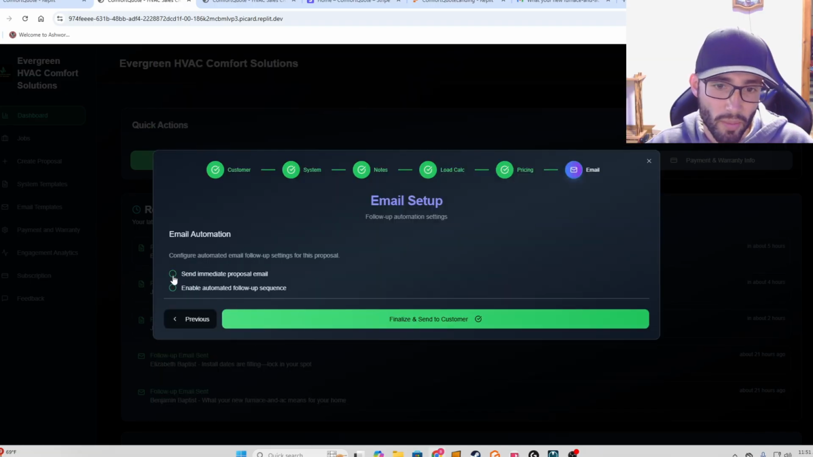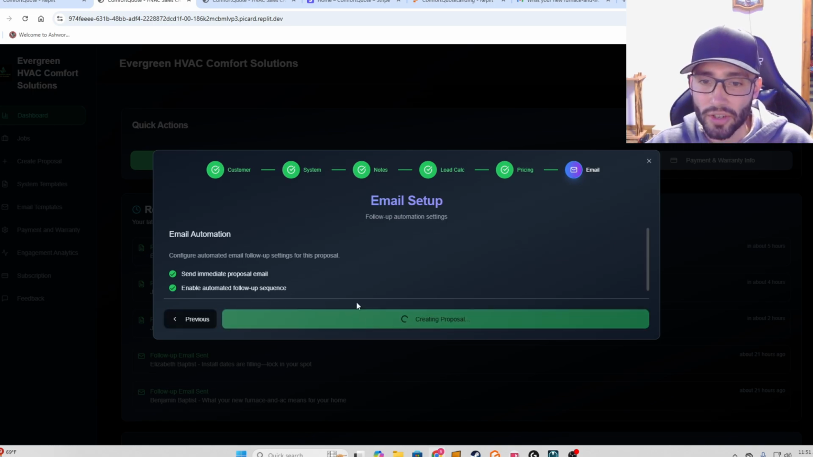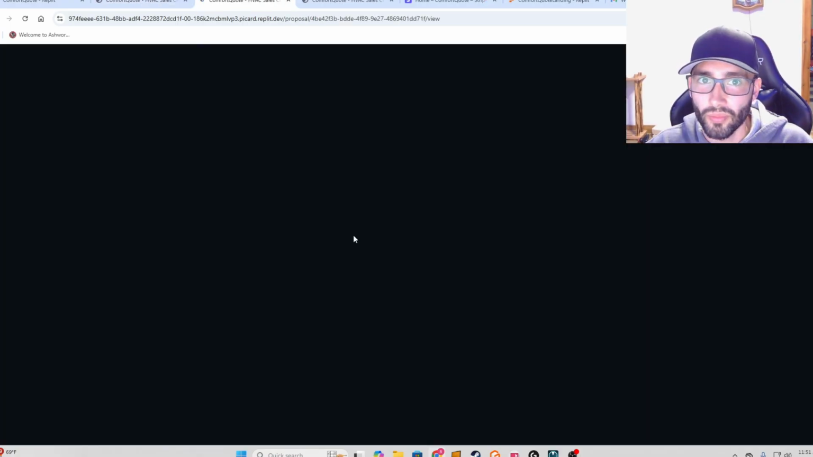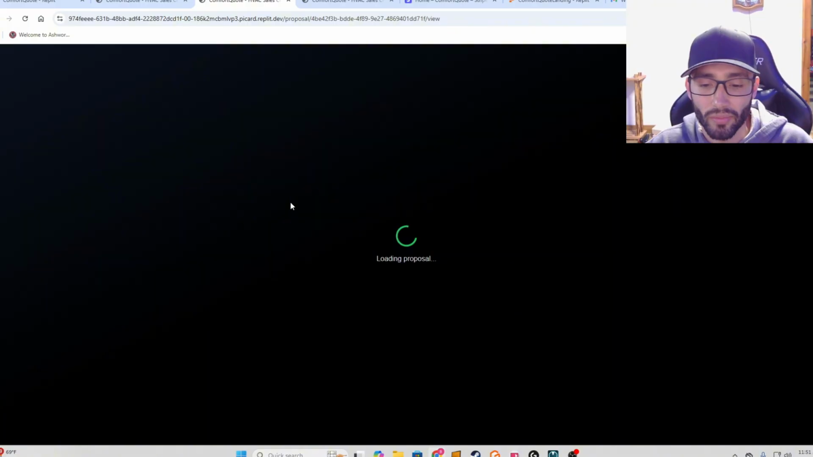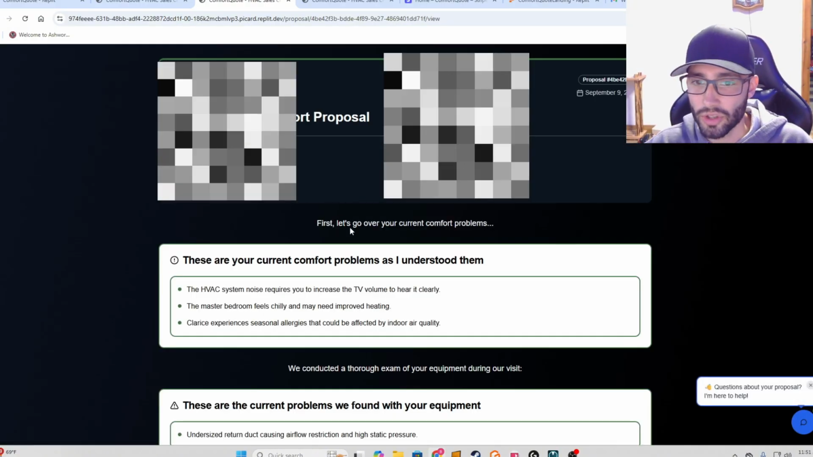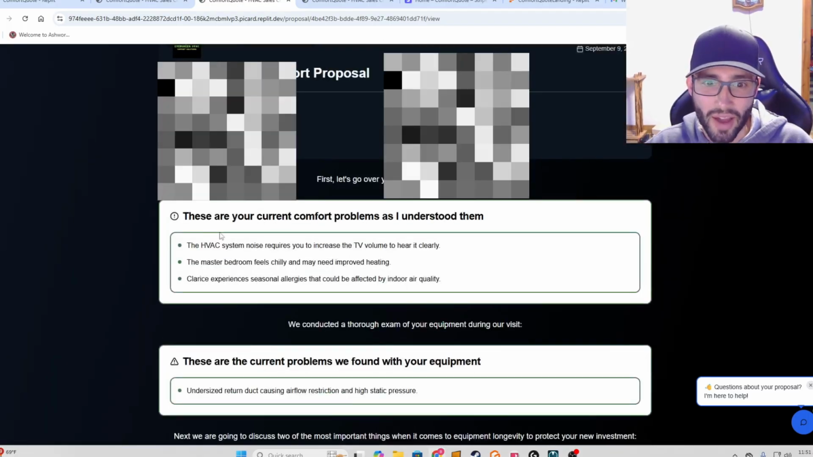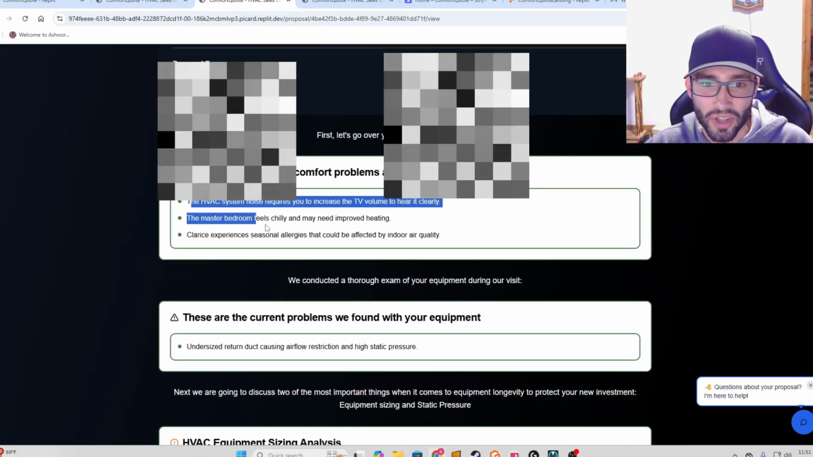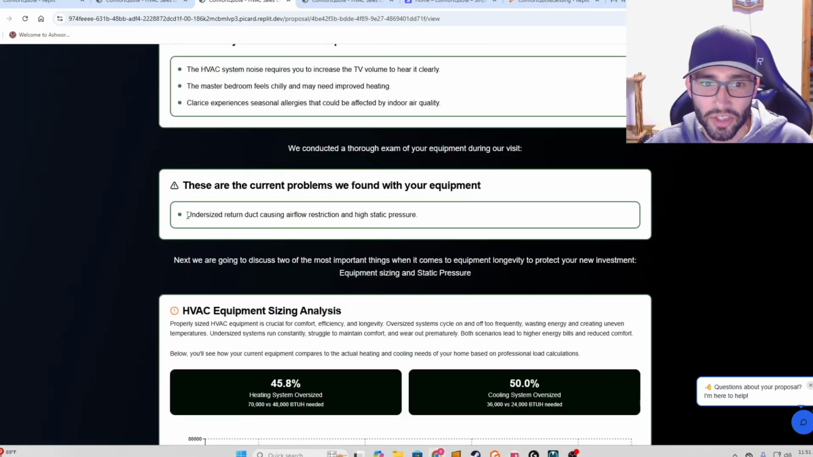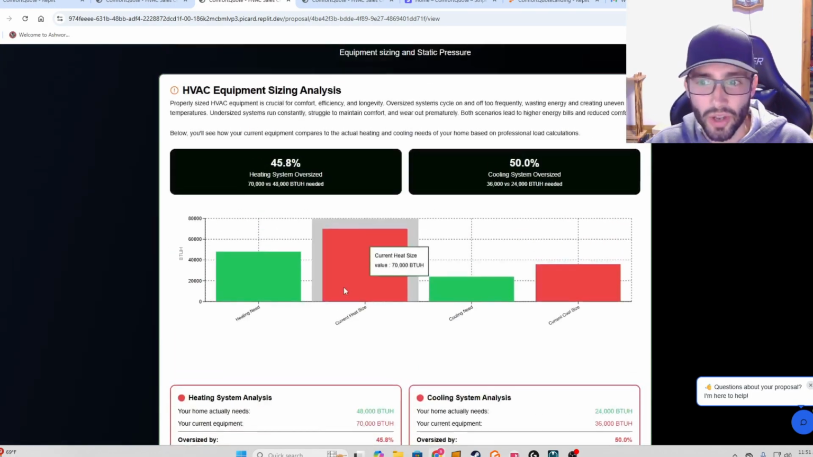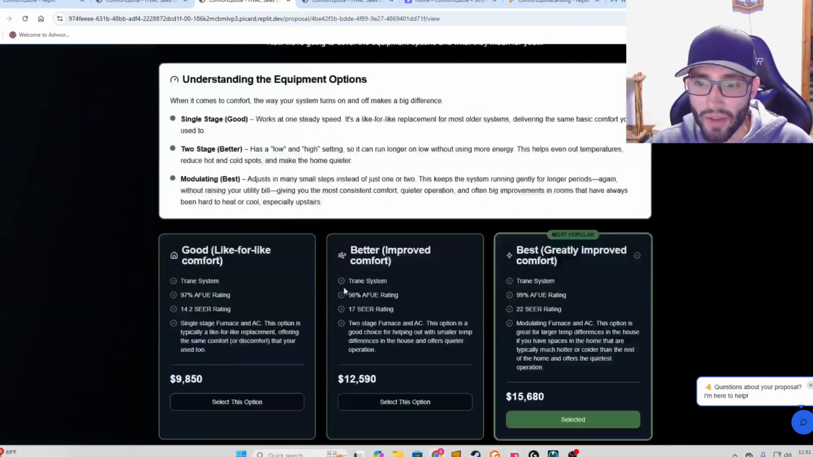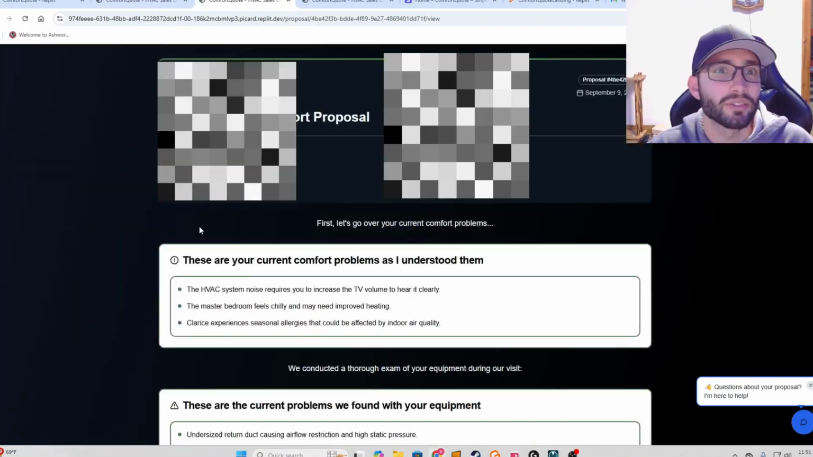Then we can send them an immediate email with the proposal. We'll also be able to view it here. And we can enable the automatic follow-up sequence. We'll talk about that in just a second. But just like that, you have a beautiful proposal showing all of the information that we have. It summarizes the comfort problems and the other issues that they had, summarizes the problems with the current equipment, and just like you guys saw before, we have all of these really neat graphics showing the problem with their equipment, right?